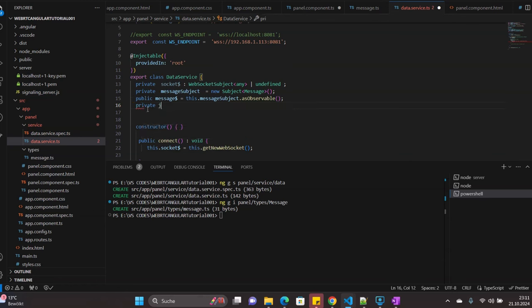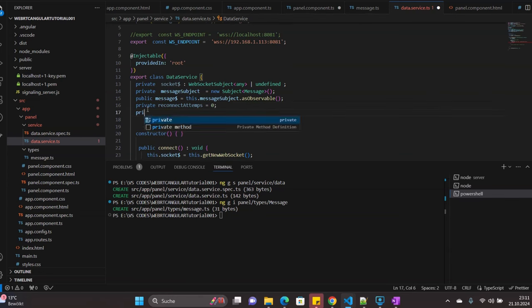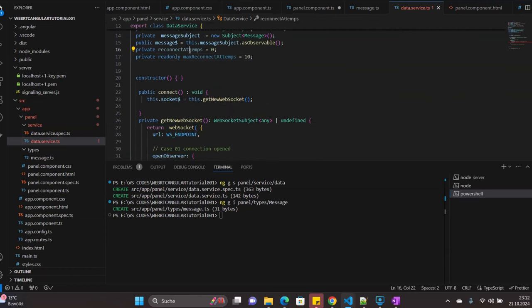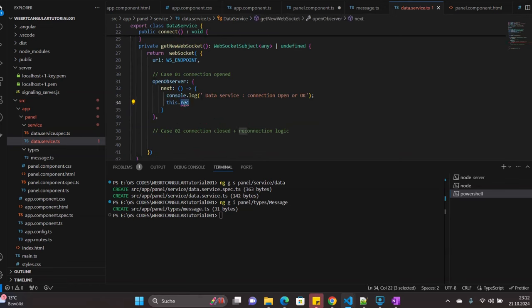Private reconnectAttempts equals null, private readonly maxReconnectAttempts equals 10. Then here we set this reconnectAttempts equal null. So it has been successful, so we don't need to do any reconnection logic.